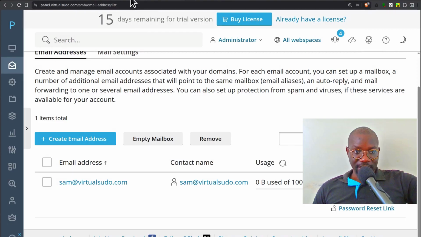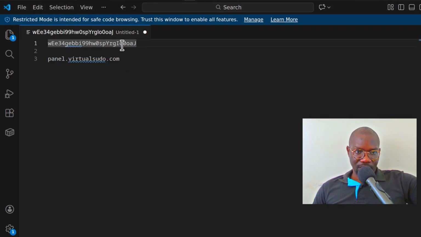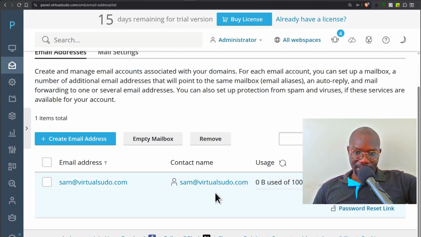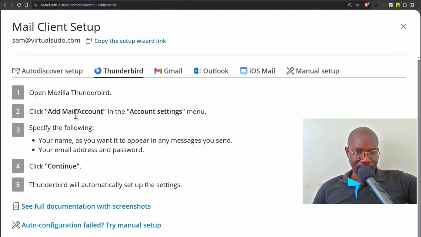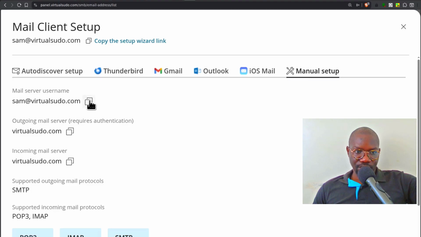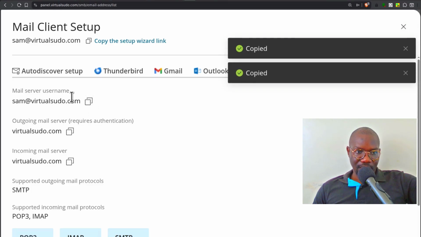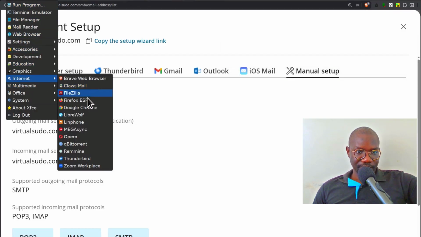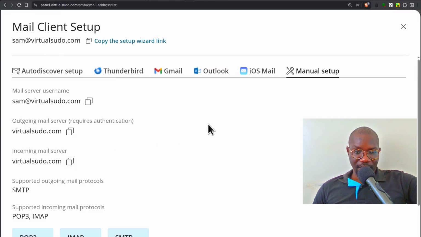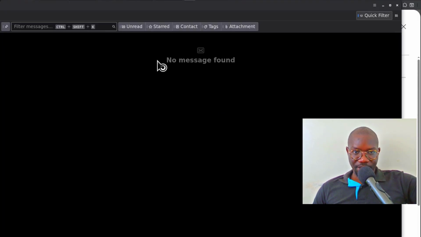So all I need is my password and my mail. So I can click there once again, and I'll just copy. You can also copy the setup wizard link for whichever one you want to set up. So let me go to manual. I want to copy the email. So let's open Thunderbird. Thunderbird works on Windows, Mac, and Linux, so it doesn't really matter where you're following along.